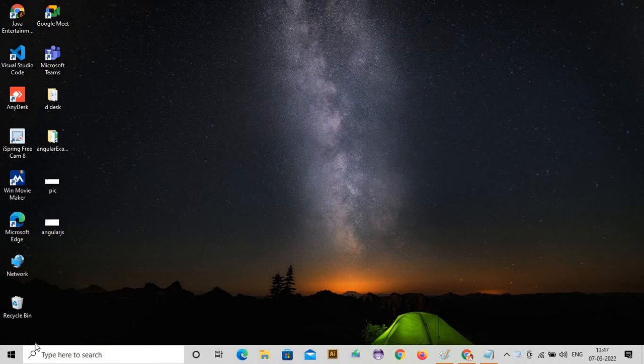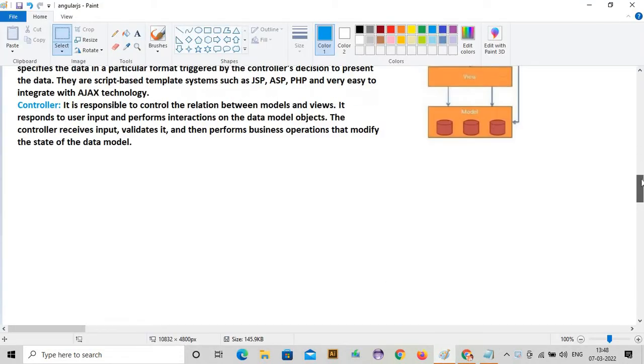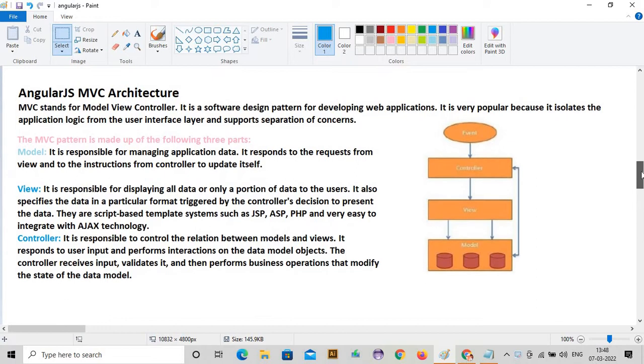Hi everyone. In this session, we'll see the AngularJS application and MVC architecture, and one example program for AngularJS.